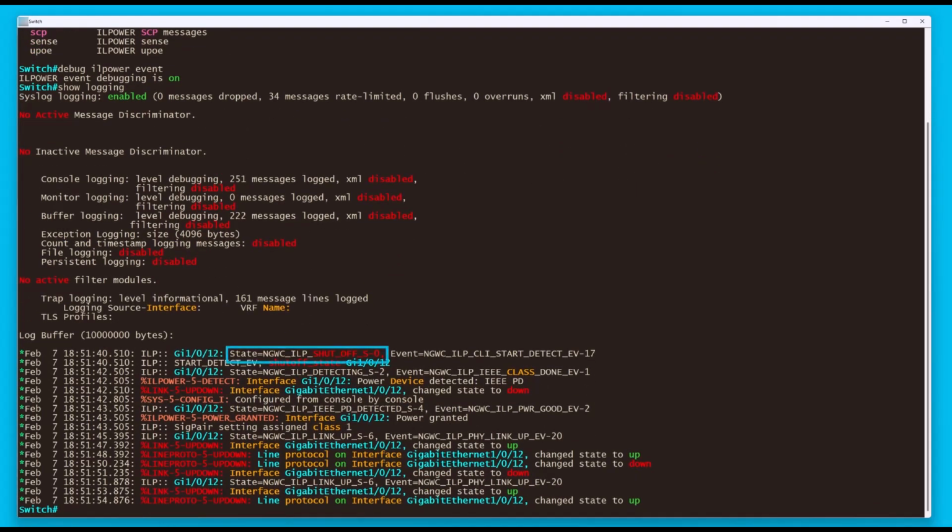State SHUT_OFF event means start detection. State DETECTING event means IEEE class is being detected. State PD_DETECTED event means that the requested power from the PD is provided.